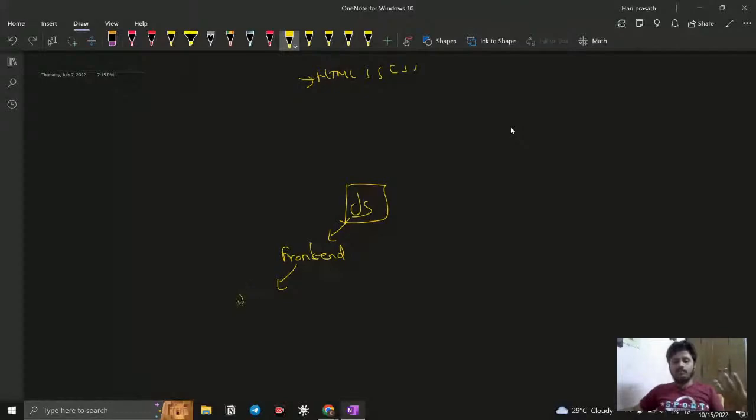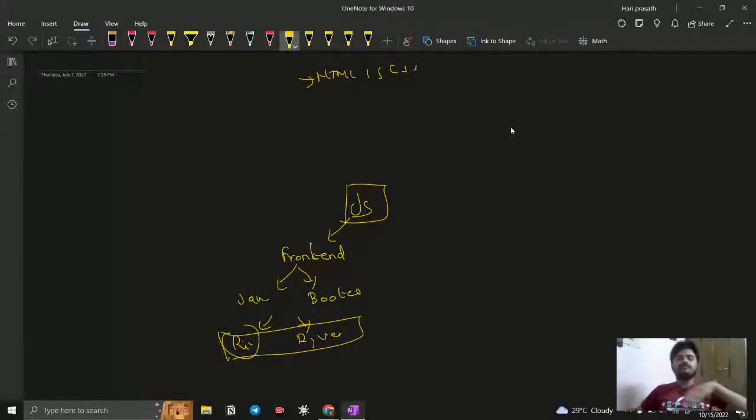Like we have jQuery and Bootstrap, introduced a little bit later after JavaScript. And after that, what happened? Right now libraries like React and frameworks like Angular and Vue.js have been introduced, and these are giving high paying jobs in the world of development. So if you learn React, you will get tons of job opportunities.